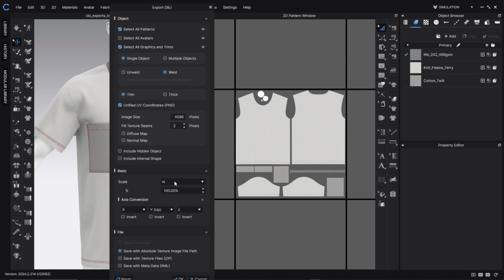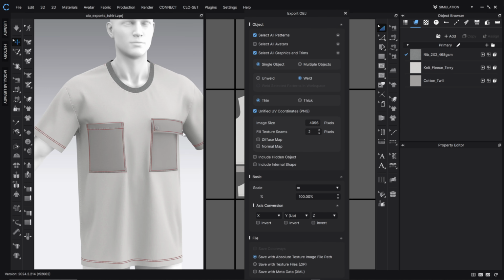The scale we want set to meters because Blender works in meters, so M for meters is correct, 100% scale. And then the file options in the bottom we can just leave as they are. So this will export a thin welded single object, and select all graphics and trims should be clicked so that we export these trims here.